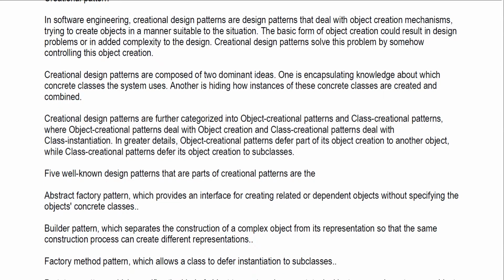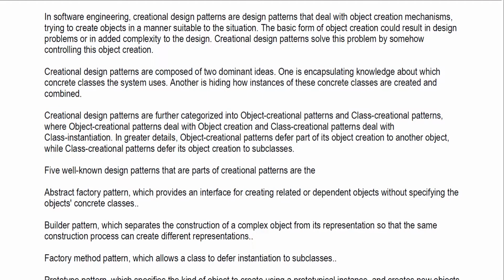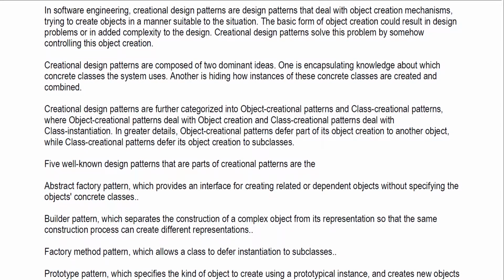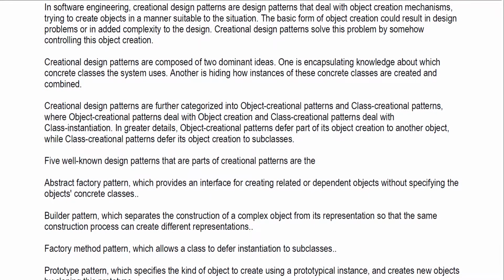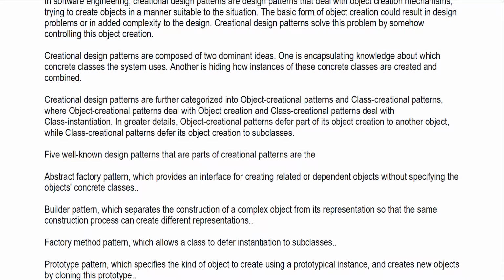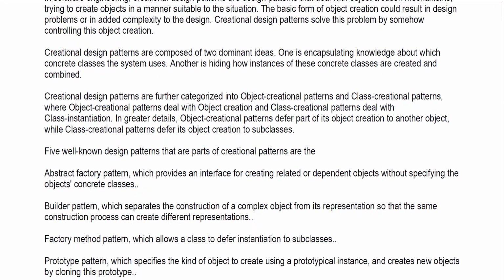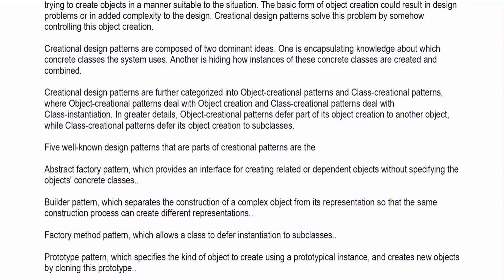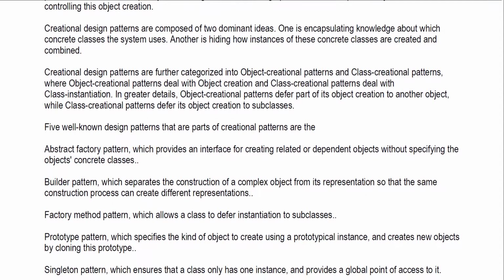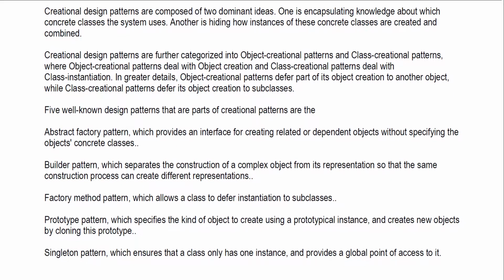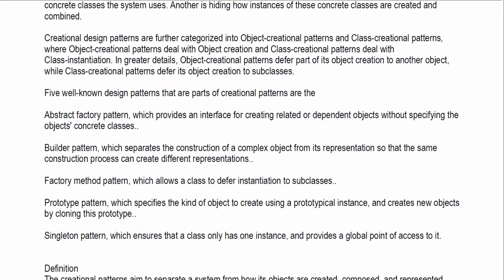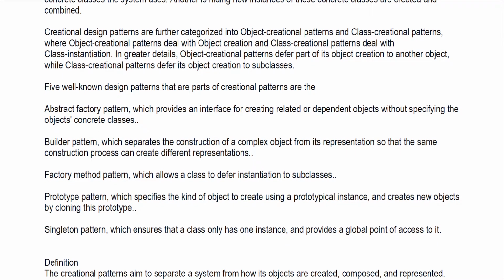Creational design patterns are composed of two dominant ideas. One is encapsulating knowledge about which concrete classes the system uses. Another is hiding how instances of these concrete classes are created and combined. Creational design patterns are further categorized into object creational patterns and class creational patterns, where object creational patterns deal with object creation and class creational patterns deal with class instantiation.